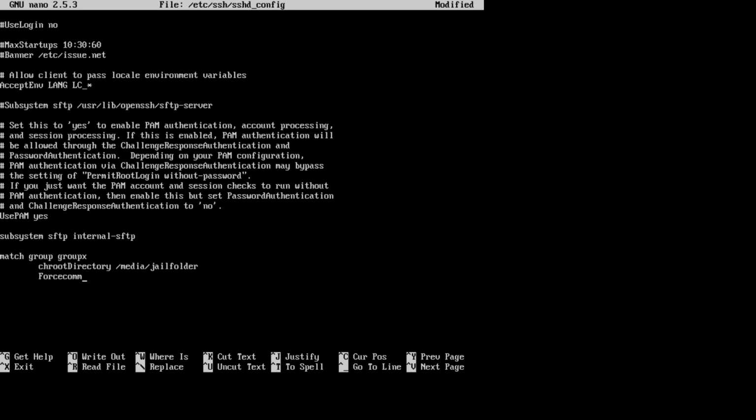ForceCommand internal-sftp. We don't have any typos. ForceCommand looks weird with the camel caps. Good stuff.